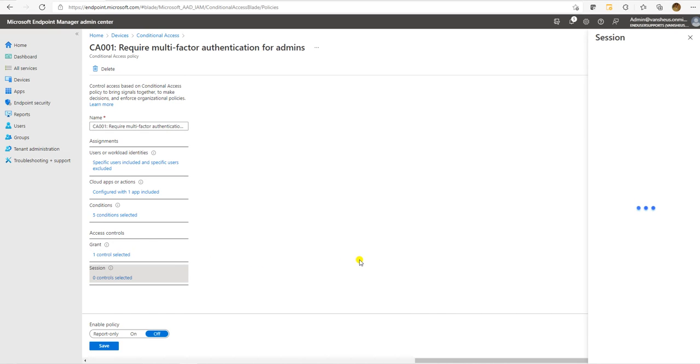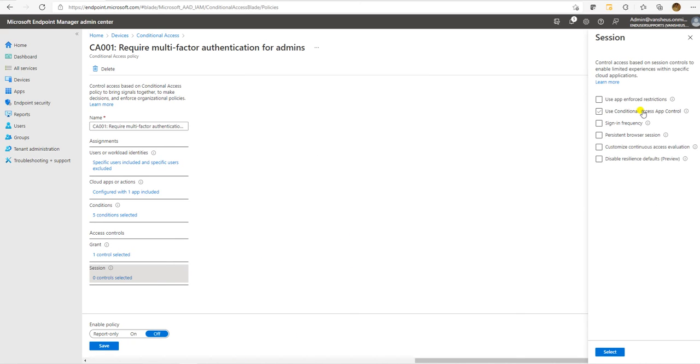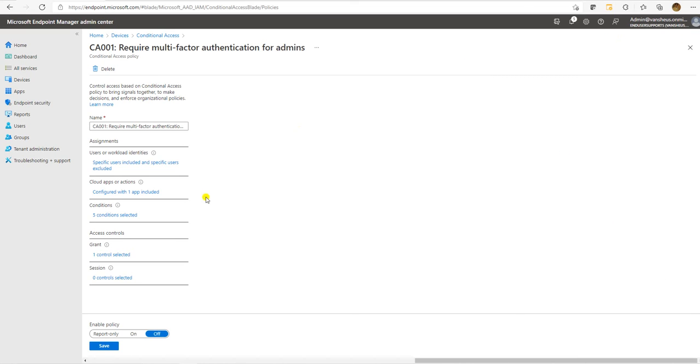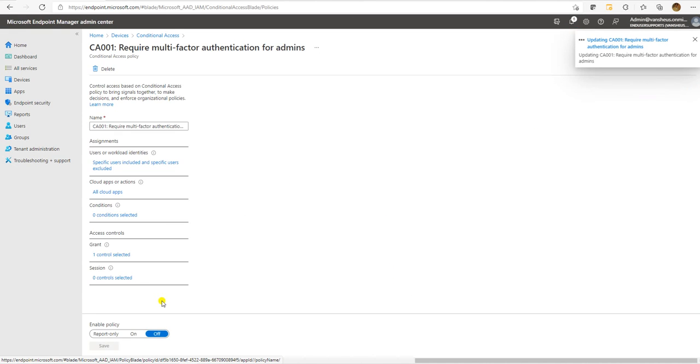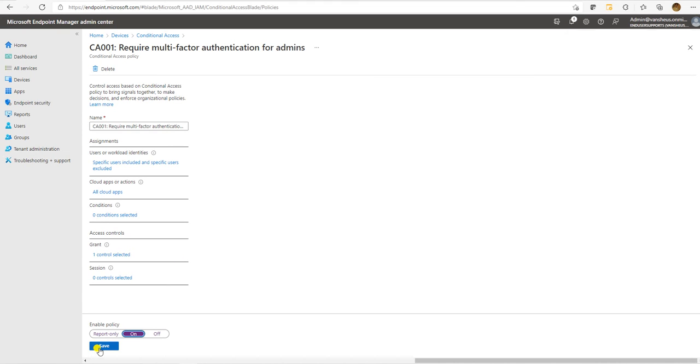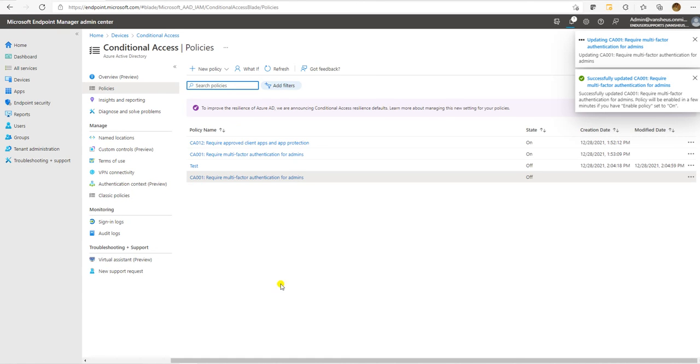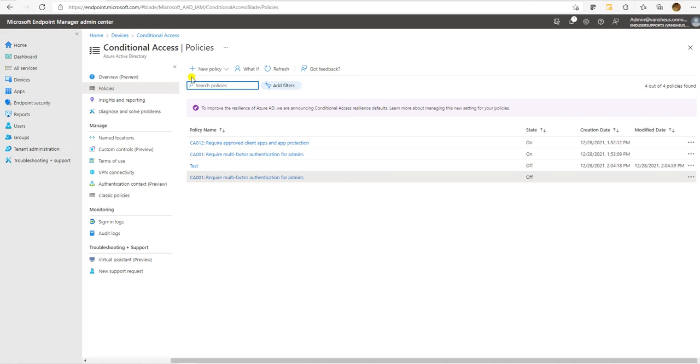And this is the session. Let it come and we'll see it. Session: how you want to use it? Use app enforced restrictions, use conditional access app control, or the sign-in frequency and persistence. If you want to use it, you can use that. Once you are ready with these things, you can just save it. Still this is under the off mode. If you want to make it on, you can just go here and implement it. So this policy will apply to all your Intune administrators.